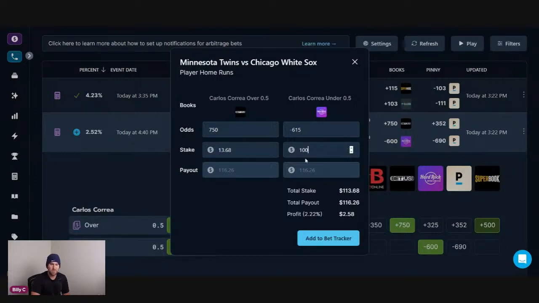If we bet $100 on Correa to hit a home run, we've got to bet 13 and change. We're going to make $2.58, right? But because we have a Hard Rock account, I'm going to make $2.94, right? So what I'm going to do here is most likely just bet $50. Hard Rock does not have a desktop website, so I've got to do this on my phone, but I will pull this up over at BetUS, and I just round up, guys, so I'll put $7 on Correa to hit a home run.